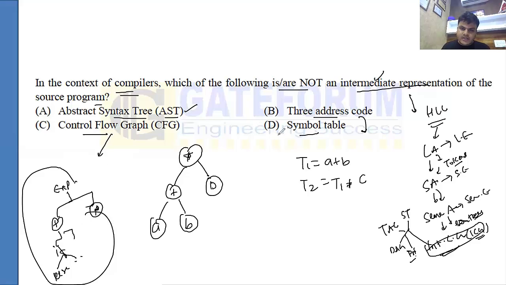So ultimately only option D is remaining, symbol table, which is a data structure used to store the function names and variable names in the various compiler phases. So it stores the data of all these compiler phases. So D is not an intermediate representation of the source program. It is a data structure to store various information of all the phases of compiler design. Whereas options A, B, and C are practical intermediate representations of any high level language code. So option D is correct for this GATE question. I hope it is clear to you.